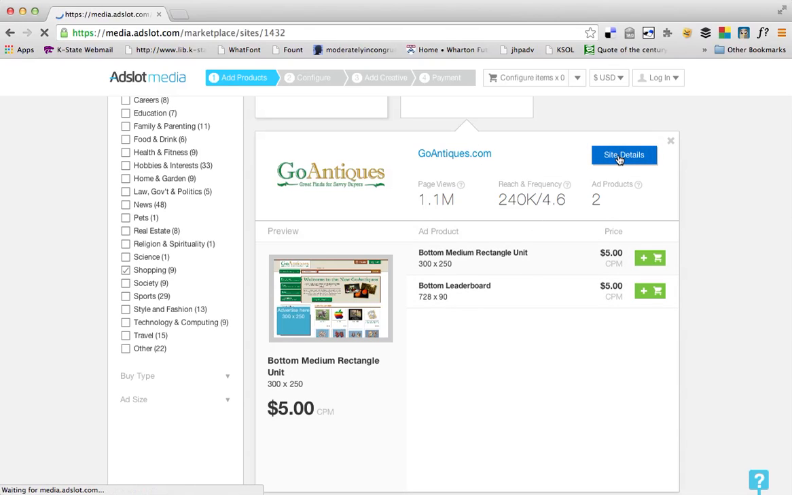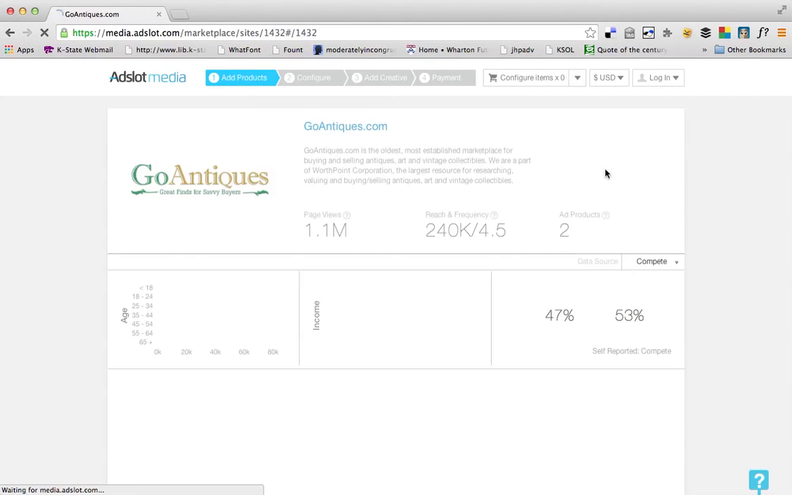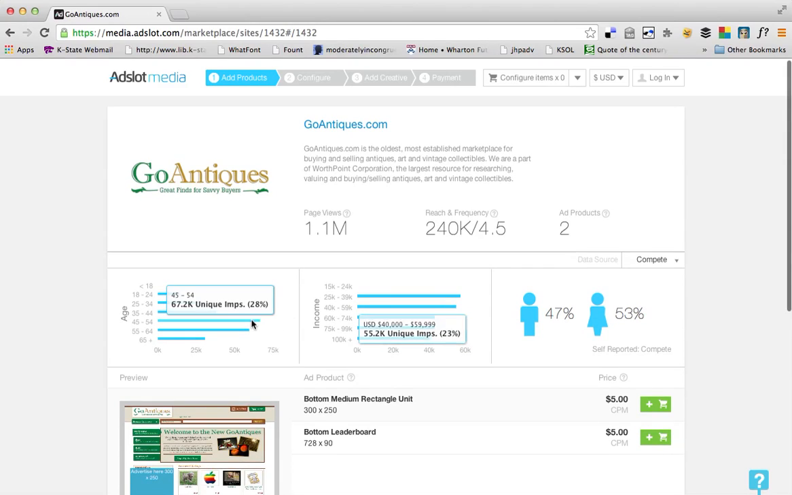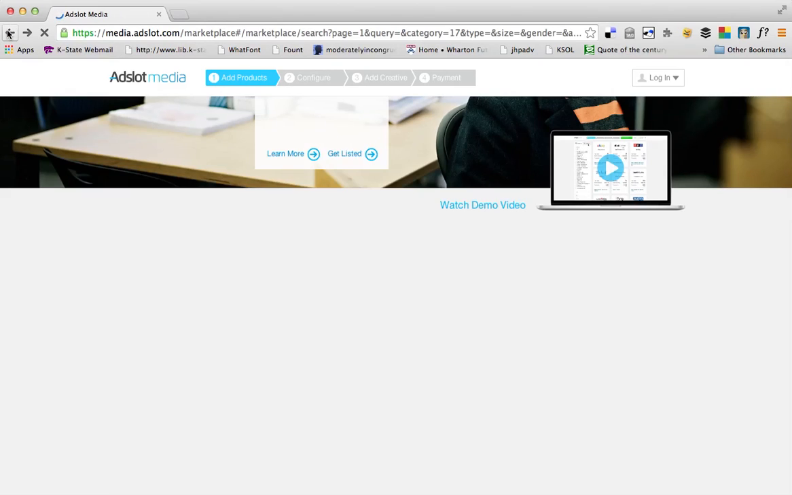You can also come in here and see some of the site details. This won't be for everybody, but a lot of them it will. Slightly heavier female, slightly heavier on the lower income, slightly heavier toward the upper end of the scale, with most people in here being 45 to 64, their two largest groups. And I'm going to go ahead and go back.